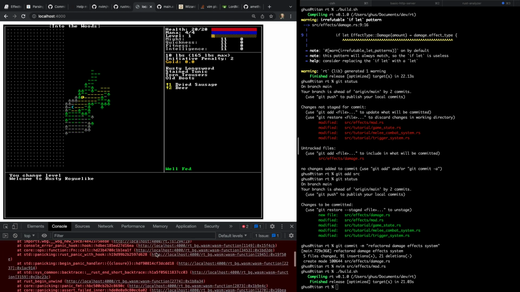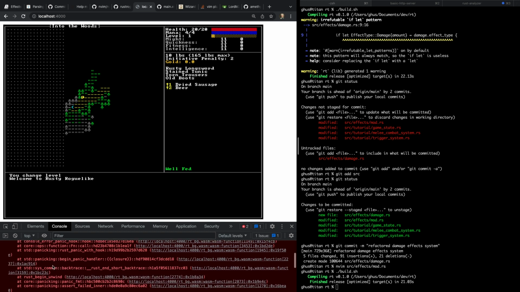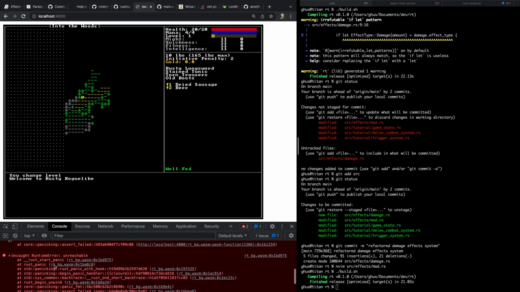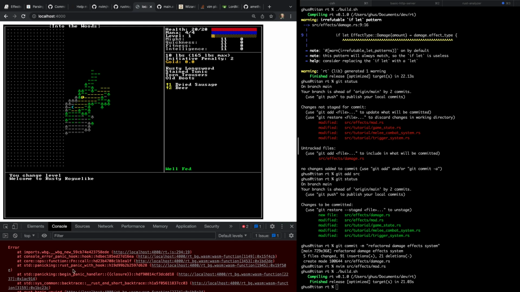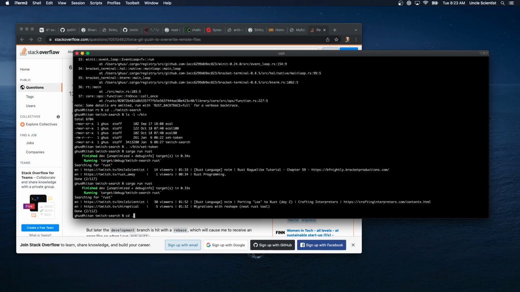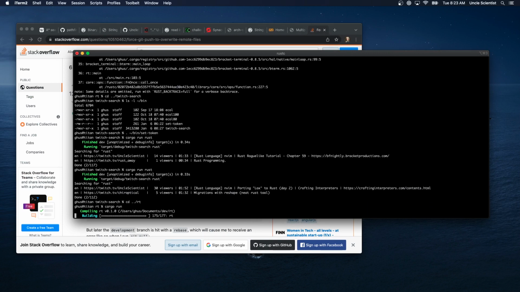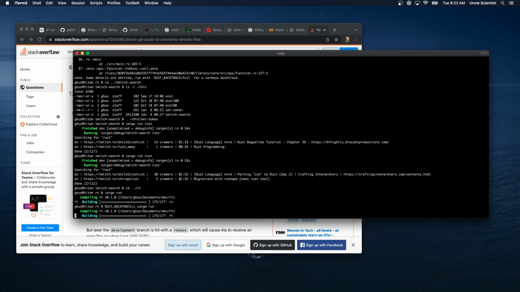Oh, and we panicked. Why did we panic? Cannot recursively acquire mutex. Ah. We have a bug in our code somewhere. And unfortunately it doesn't say the back stack. So this is where we have to slide over here and cargo run over here. Oh, and then set the backtrace. And then figure out what the call stack actually is when we try to recursively acquire mutex.